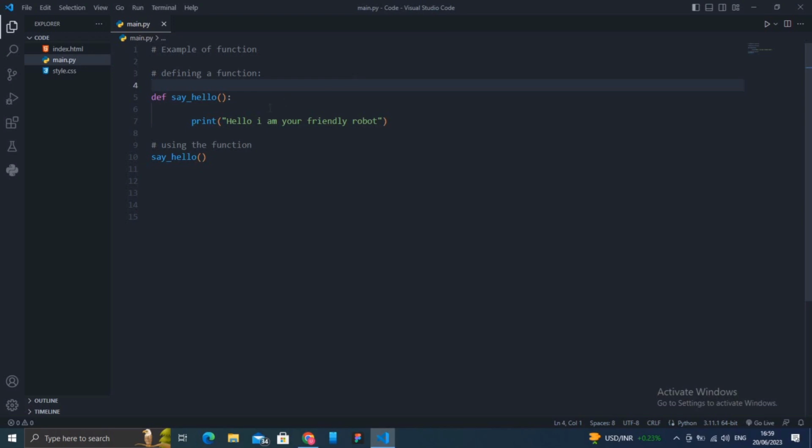So let me conclude that. A function is like a set of instructions that you define once and can reuse as many times as you want. It's like having a special button on your robot that you press to make it say hello.